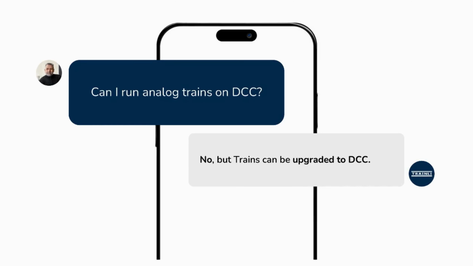Can I run analog trains on digital? Unfortunately, no. They did try that for a while, but it became too liable because it would burn up components in your analog locomotive. So if I put my little analog locomotive that I brought on the tracks, it'll sit there and make all kinds of nasty noises and eventually burn the motor up. It's just not worth it. At that point, you would have to just basically upgrade them.